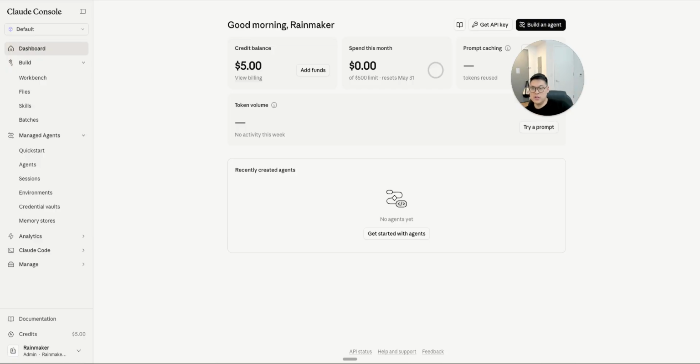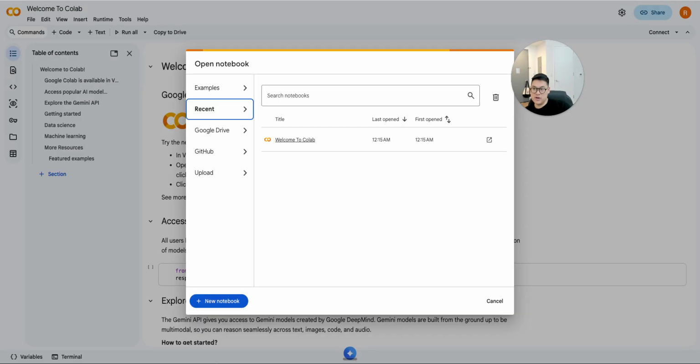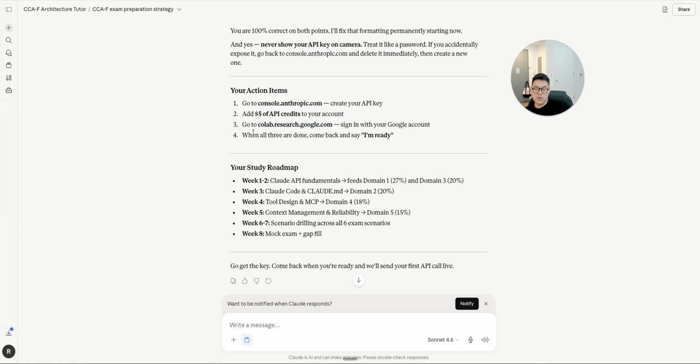It's pretty cool. And then the next thing here is go to Colab research google.com, sign into your Google account. And I basically have that right here. When all three are done, say I am ready. And I'm going to let it out. I am ready.